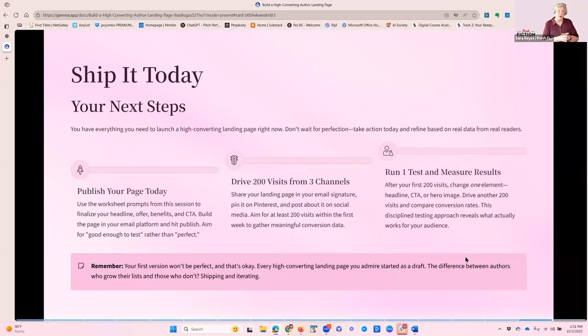Okay, so what you want to do today is publish your page today, the first draft that you get out there. You want to try for 200 visits within 1 week from 3 different channels. 3 different channels could be your current mailing list. Go ahead and send it out to them to see if some people will go and visit it. You could also pin it on Pinterest or on any of your other social media platforms where you're active, and then pin it at the top to see how they do.